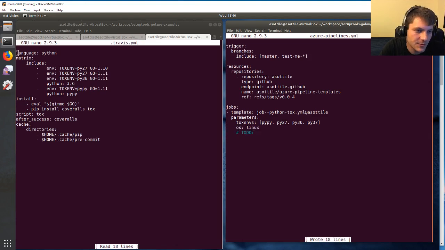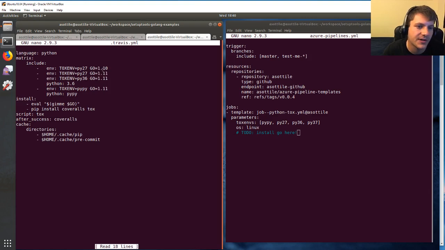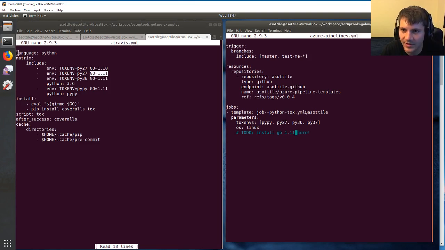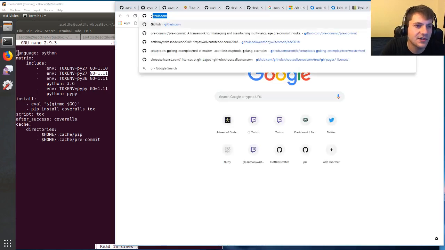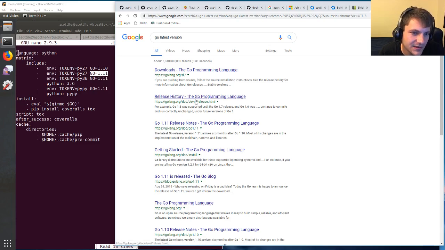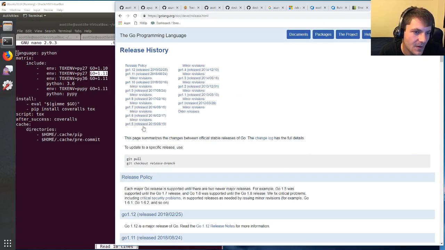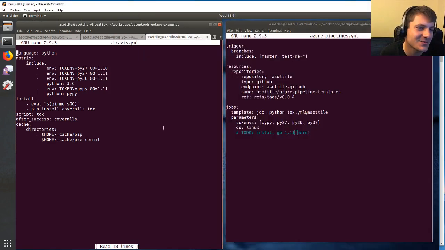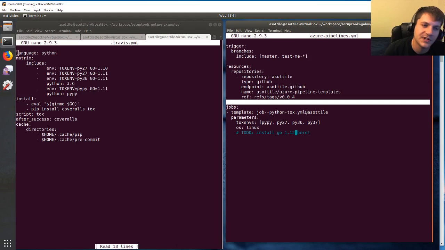But we'll also have to install Go here. And we're actually testing 2 different versions of Go, so we'll make sure that Go 1.10 and Go 1.11 work. So this will be test Go 1.11. Actually, wait, what version of Go is out right now? It's probably Go 1.12 by now. Release history. Go 1.12, released last week. So I guess we'll test Go 1.12 and Go 1.11.